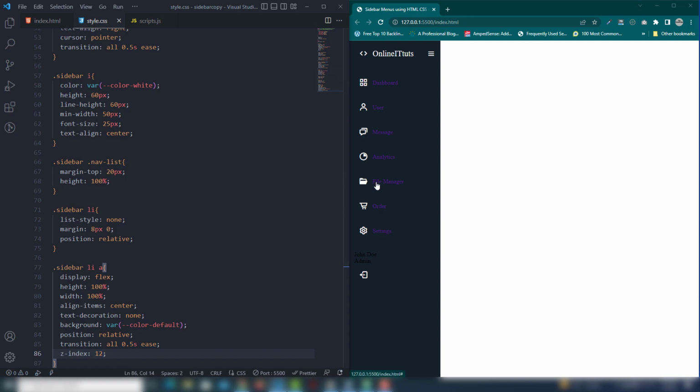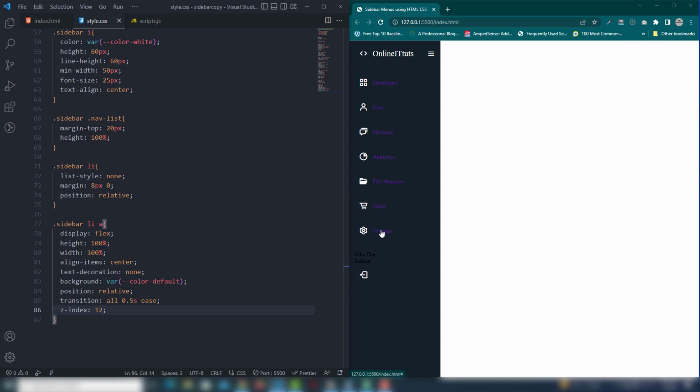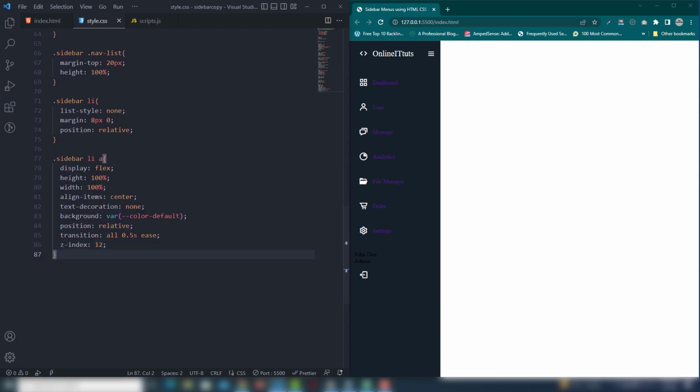So everything is in the center of the icons. So the icons and text have appeared on the same line, right? So let's, I think, just a minute, I'm going to check that. Text decoration, and so we will use the hover effect on there. So let's use the hover effect.